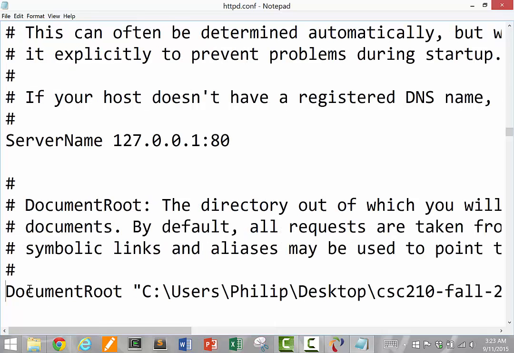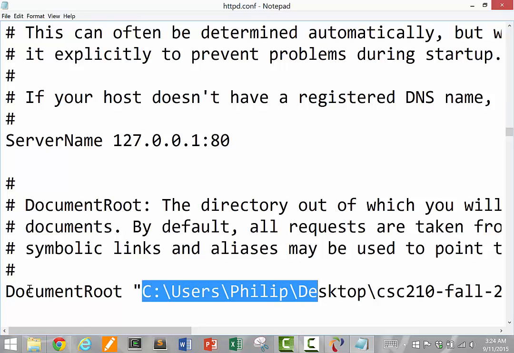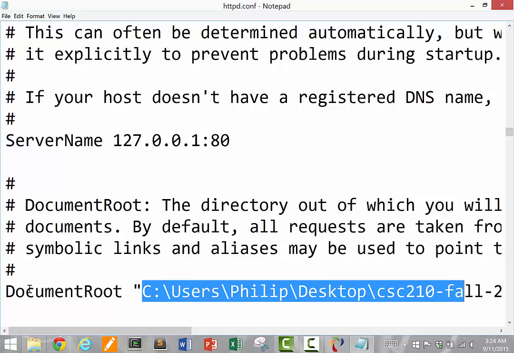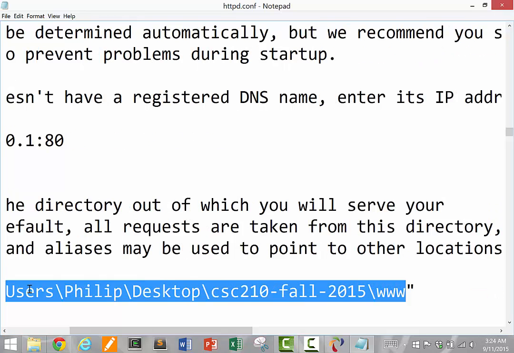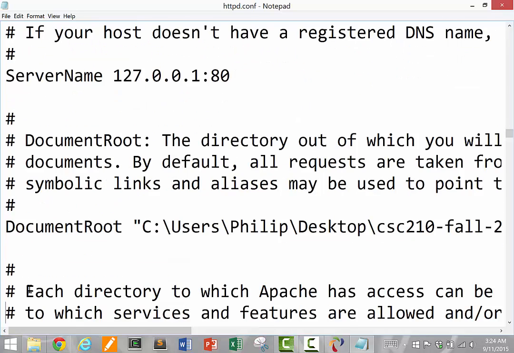So now the first time we see DocumentRoot in the configuration, this is where all of the files should be served out of. We're going to use, in quotes, remember, with the nice Windows slashes, this path right here. So the root of localhost will be this. Okay, so we're not done yet.